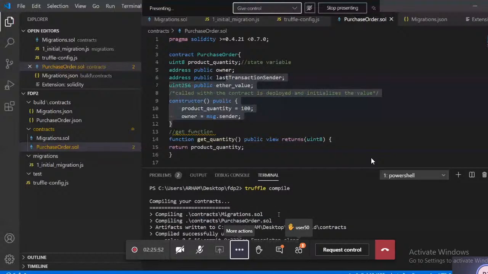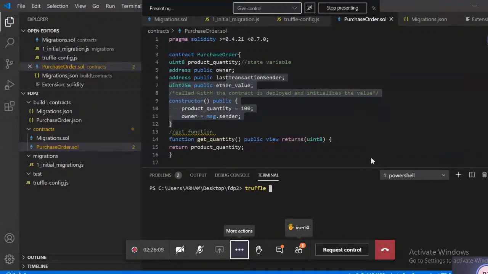Now I have to execute. I have to migrate. Now clear the screen. Truffle migrate, enter. Compiled your contract, compilation successful.